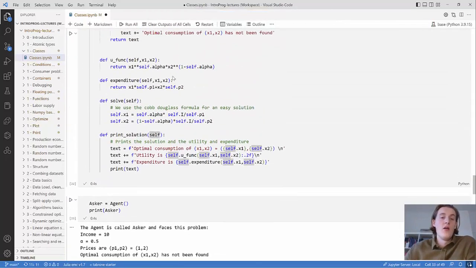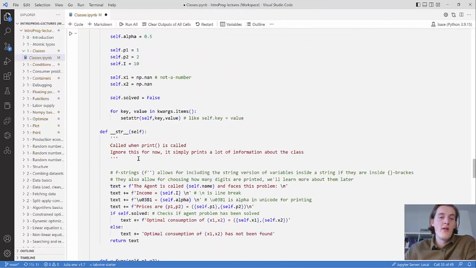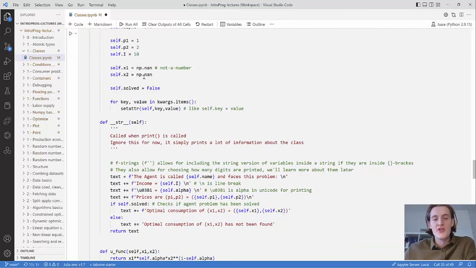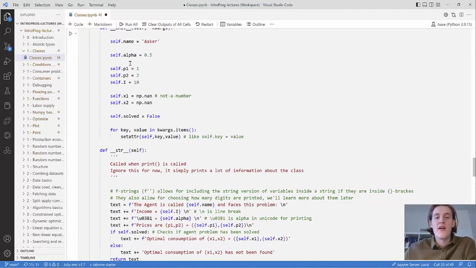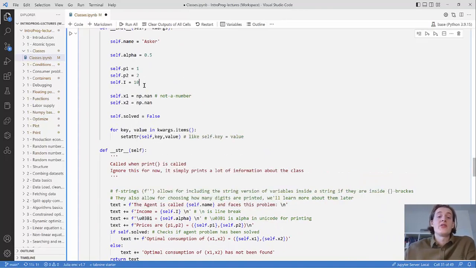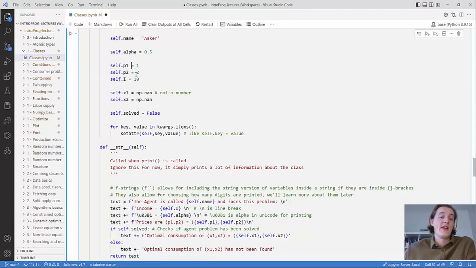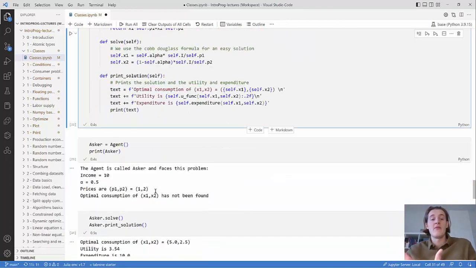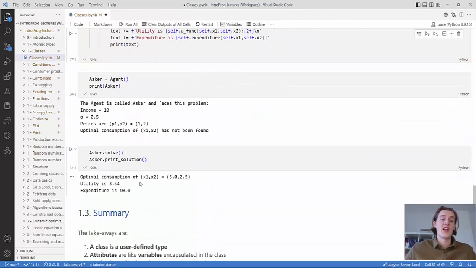Of course, this is a very simple model. You wouldn't have needed a class to solve it, but it's still pretty nice that you can have all the parameters and the information you want inside the class, and you can still have the solve function also inside the class and have it be specific to this class.